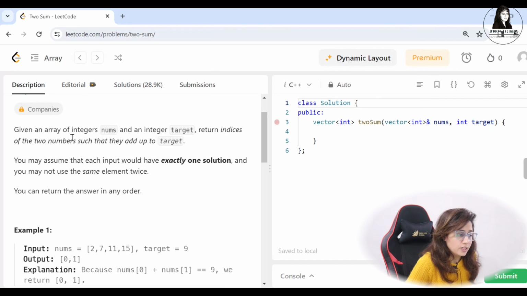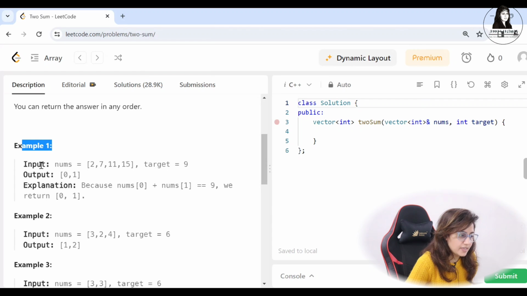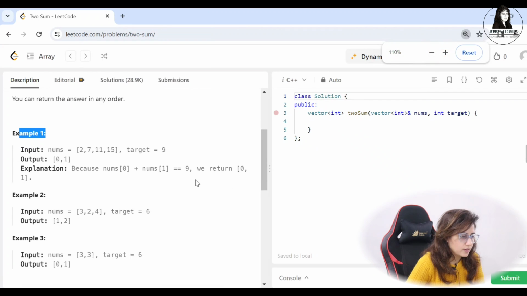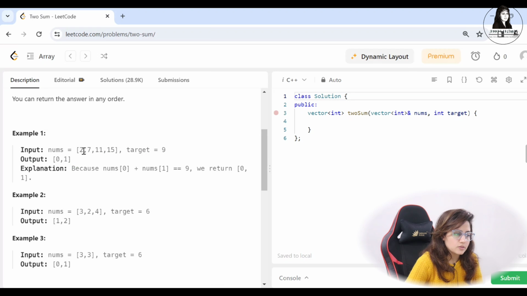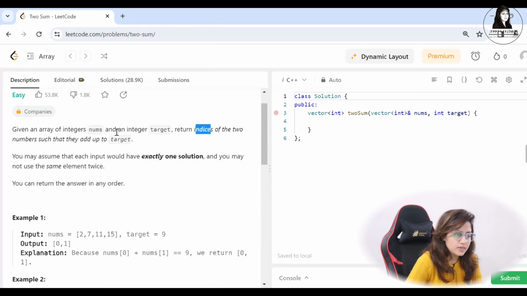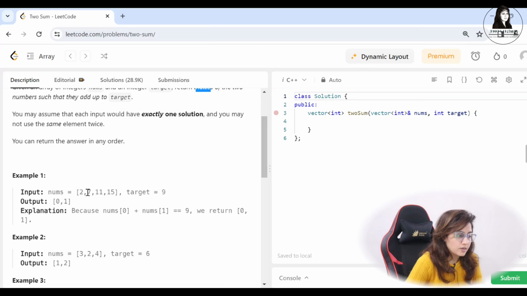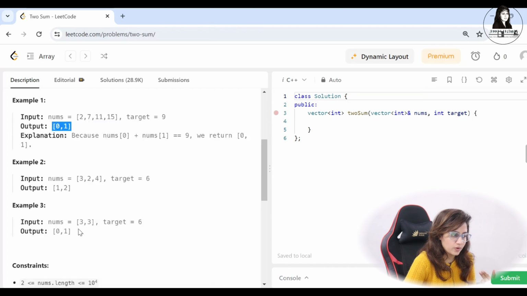Now if you're not getting it, you can just see the examples. Input is this array 2, 7, 11, 15. The target is 9. So output should be 0, 1. Output should be indices of two numbers. So 0, 1 are the indexes. At 0 and 1 we have 2 and 7. So 2 plus 7 is 9, right? So one array is given, one target is given. You have to find exactly two numbers which add up to this target. But you don't have to return those numbers. You have to return the index of those numbers. Here, like 0, 1.